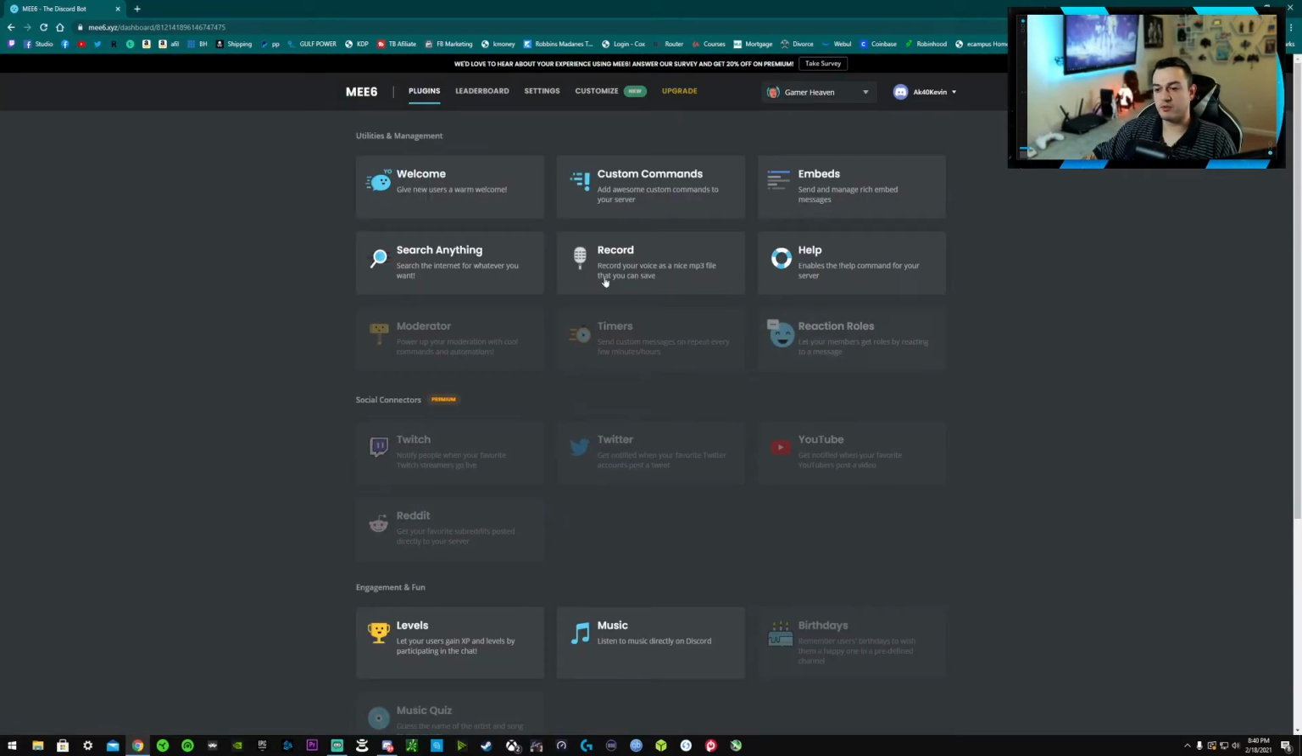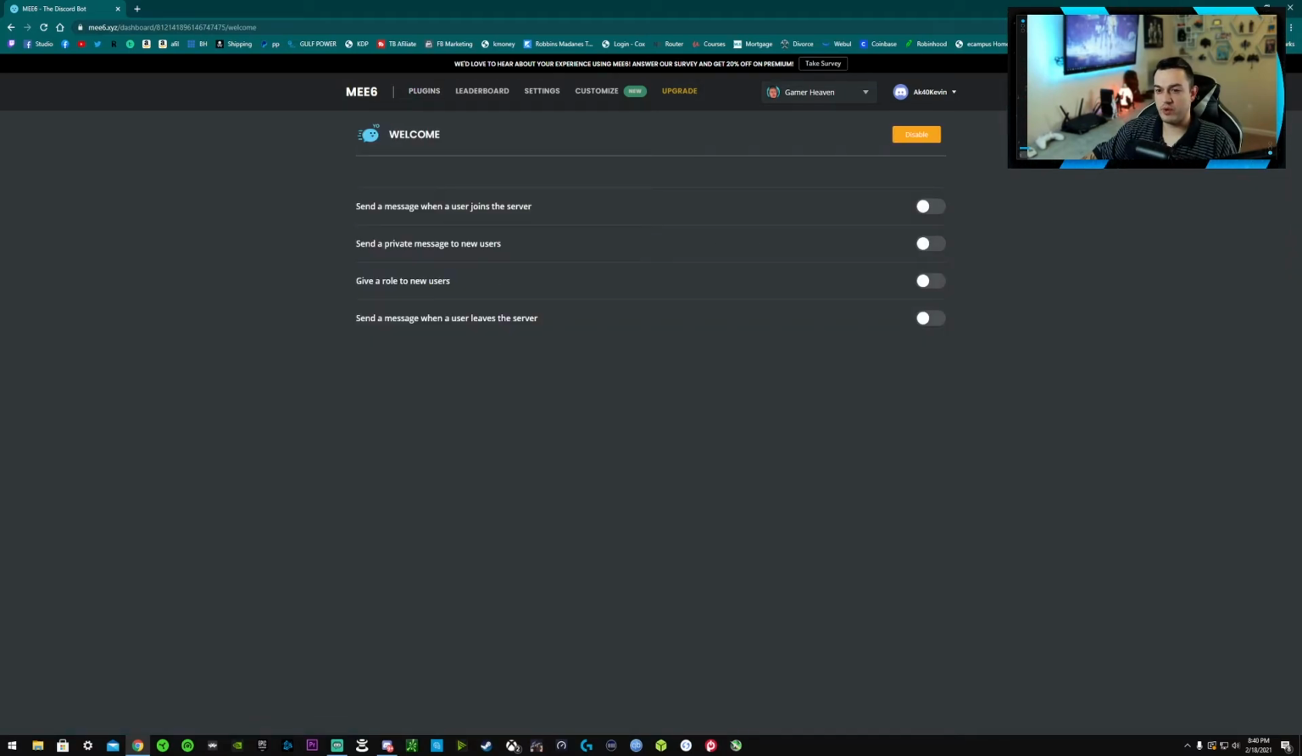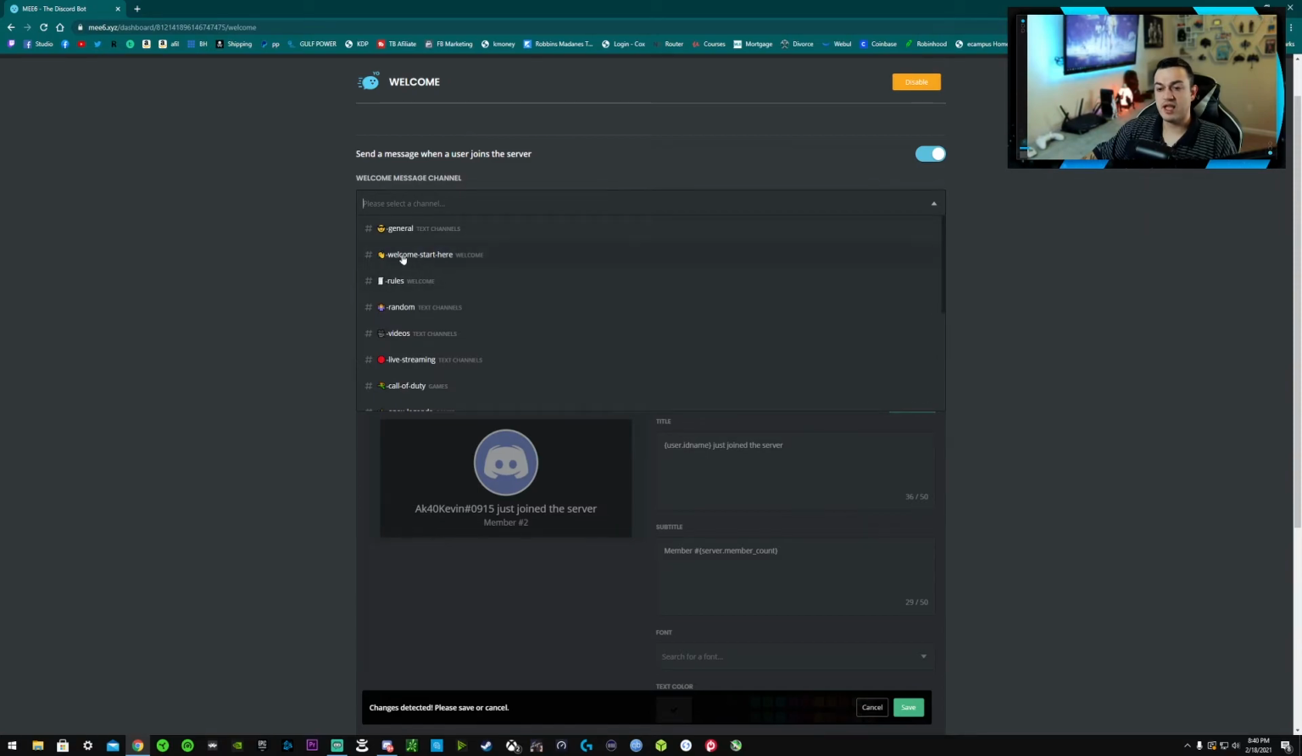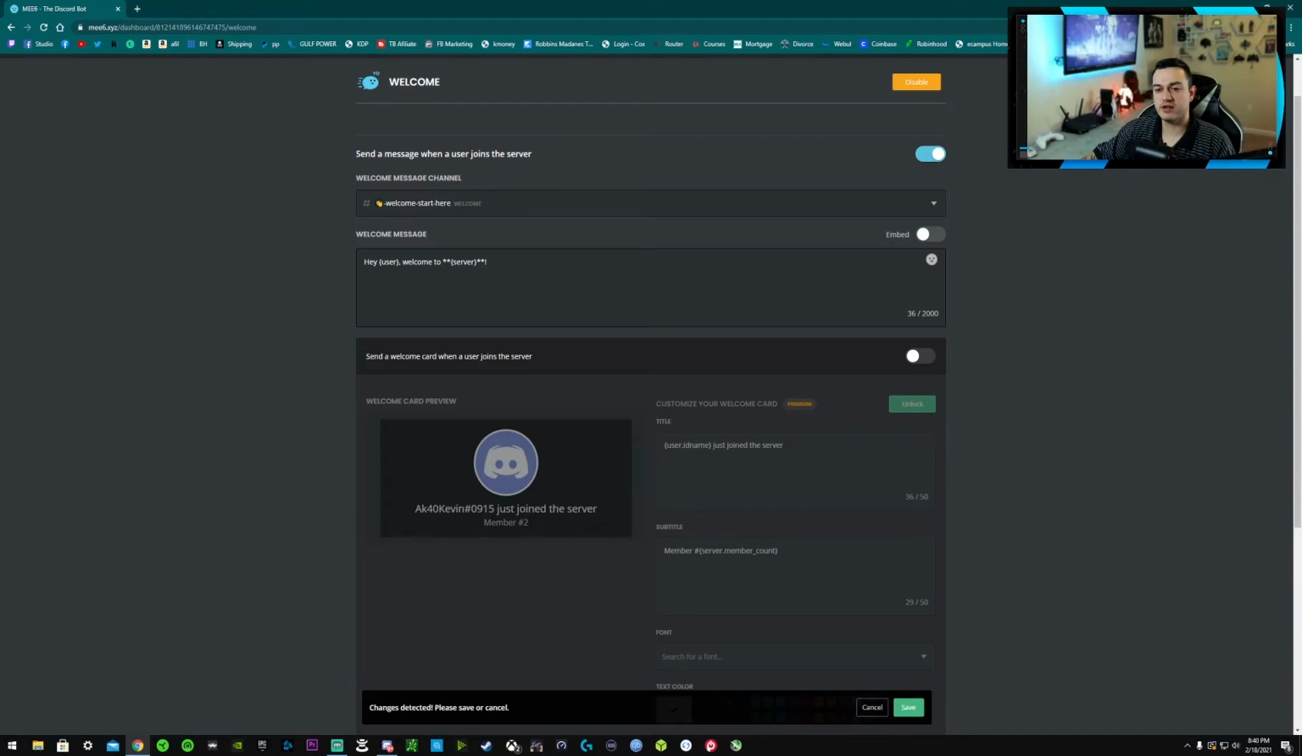Now, these are different plugins, different abilities that the Me6 bot can do. For now, we're going to set it up with welcome, and we want it to be able to send a message when a user joins the server. So we're going to click that on and select the channel. By default, you should have this going to welcome start here, because by default, when people join your Discord, it just automatically populates a message inside of general, and then general gets all cluttered with a bunch of welcome messages. So have it in welcome start here.